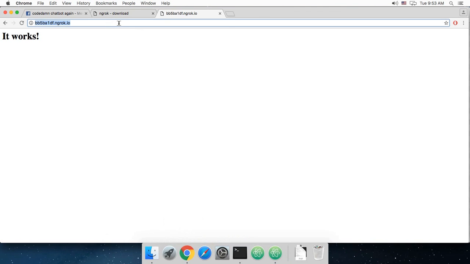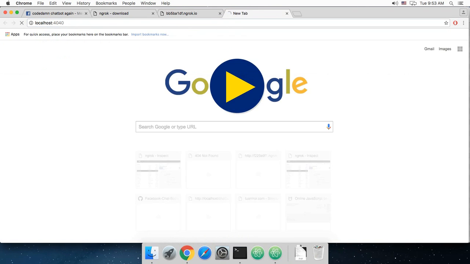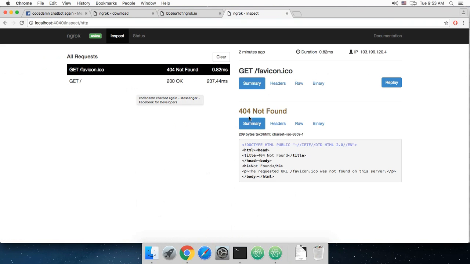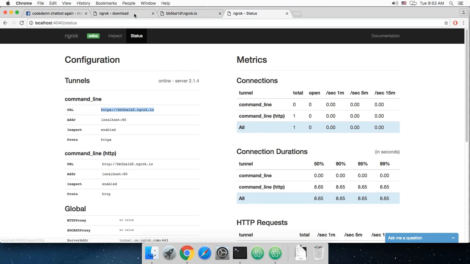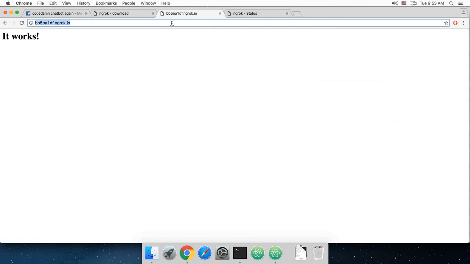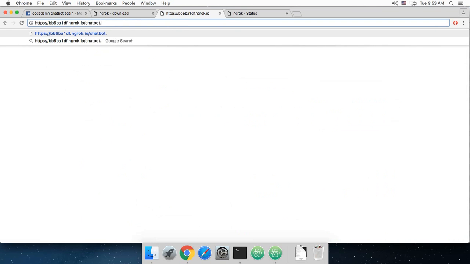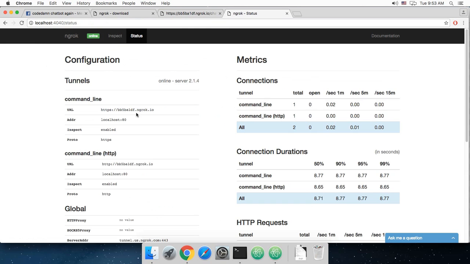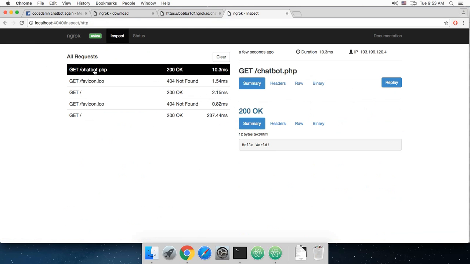you can go to localhost:4040 as well as an inspector, go to status, copy this URL, open it right here, and go to chatbot.php. You can see that we get hello world and it's HTTPS, it's not localhost, so Facebook would be good to go. And we are getting all the requests right here, so that's a plus point.